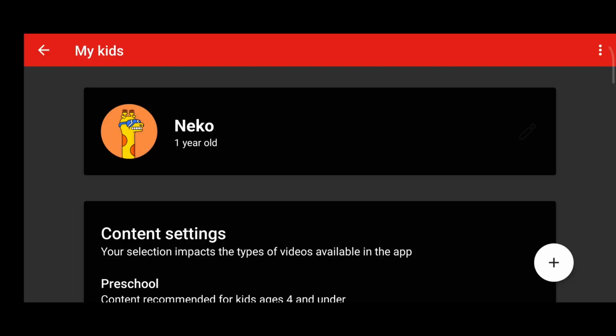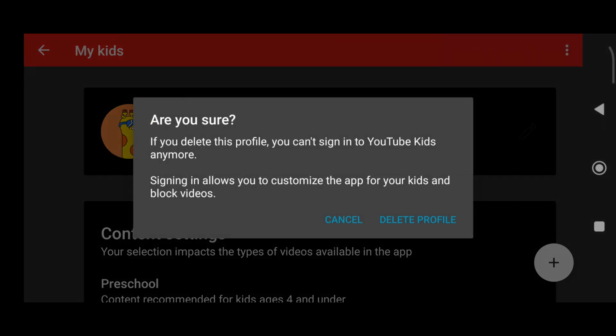Now on the top right corner of your screen, you'll be able to see the three dotted icon. Simply tap on it. Now tap on delete this profile. Confirm that you want to delete this profile by tapping on delete profile option in blue that appears on the bottom right corner of this pop-up.